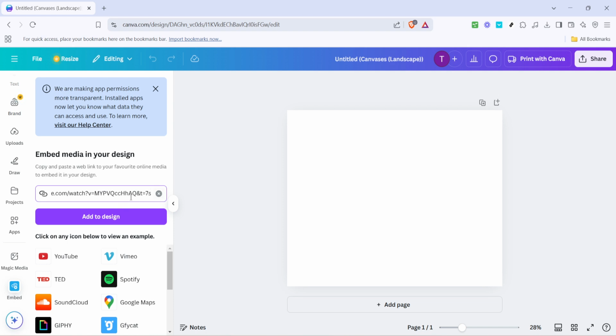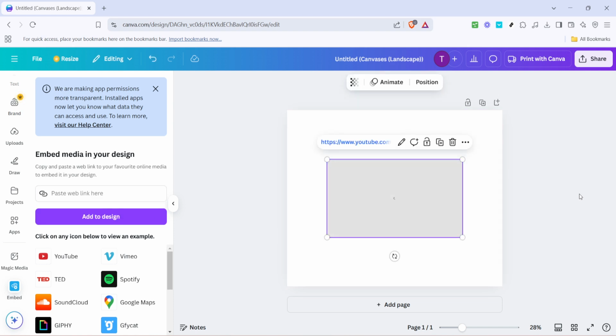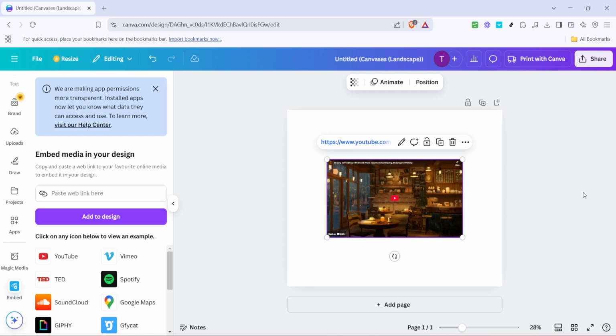Once your link is successfully pasted, there should be an option to add to design. Click on this button. What this does is start the process of embedding the video directly into your canvas, aligning itself seamlessly with your existing design elements. At this point, the video should appear within your design, positioned as a movable and resizable element.